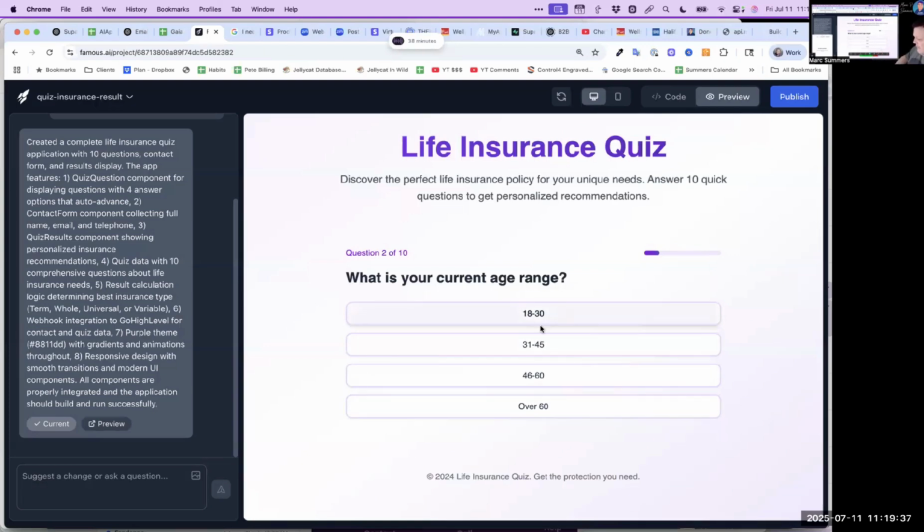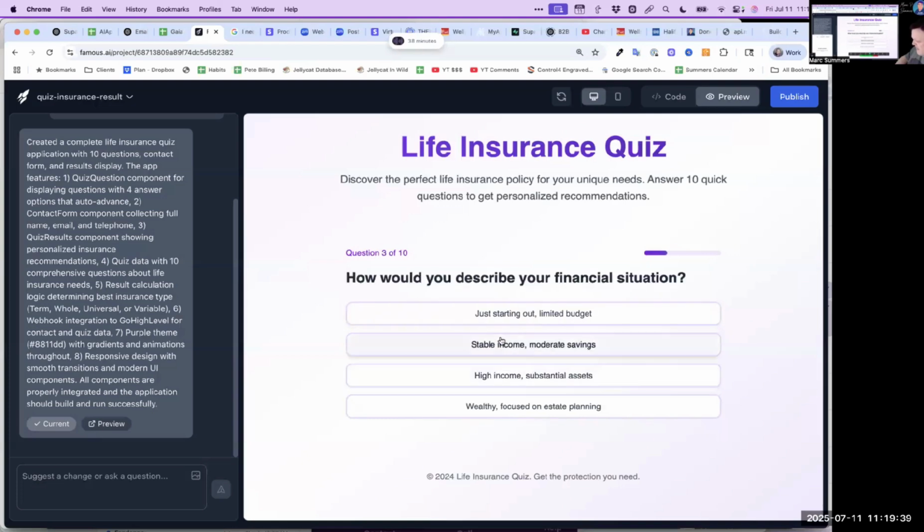So here, what age am I? I'm there. How would you describe your financial situation? Oh, I'm stable, not high. You guys don't pay me enough. How long do you need coverage? Until retirement, entire lifetime we'll go with. What is your risk tolerance for investment? Moderate. How important is premium flexibility? I want payment flexibility. Not important. I prefer fixed payments. Do you want to build a cash value? Yes, I want a guaranteed cash growth.